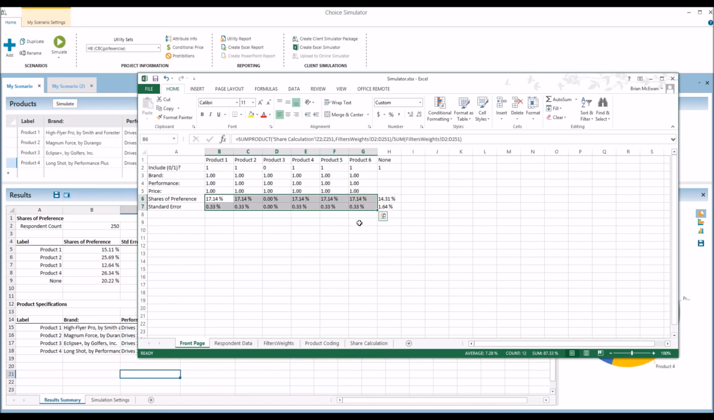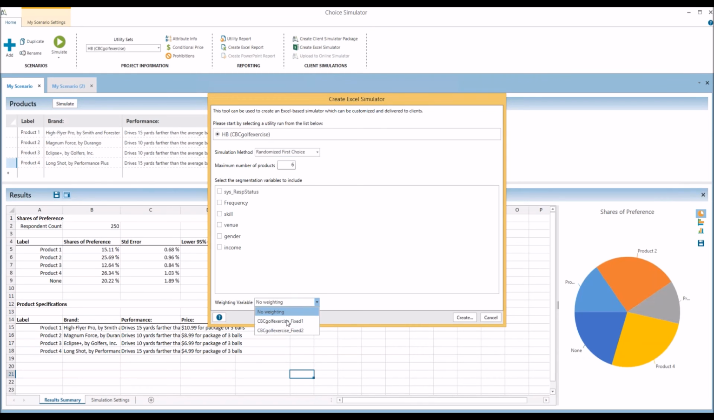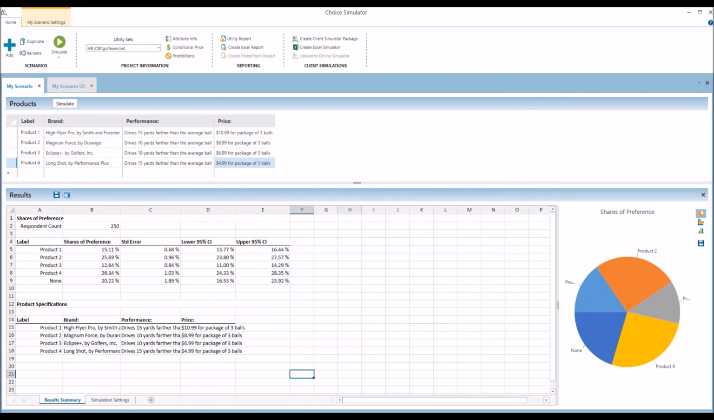There's a question that came up about when creating an Excel simulator, can we add more than one weighting variable? Right now, it is a single select option. So for segmentation, you can include multiple things, but right now weights are calculating just one number of one weight in the simulator. So if you had a bunch of variables, you would have to calculate kind of an overall weighting thing to bring in here. So that's our Excel simulator.